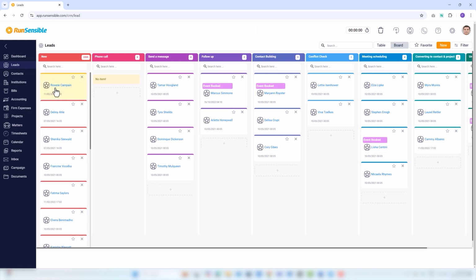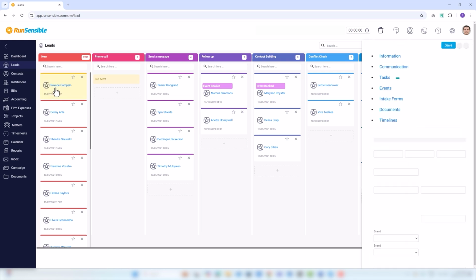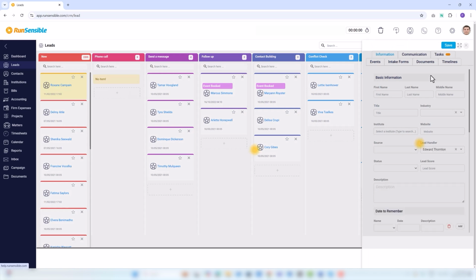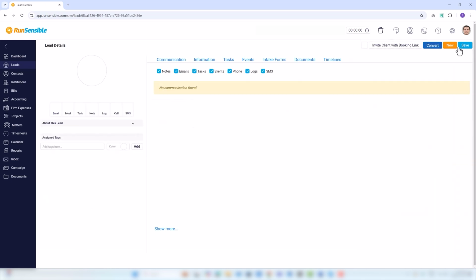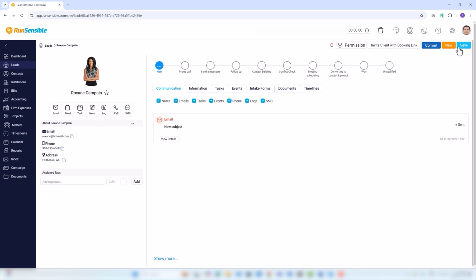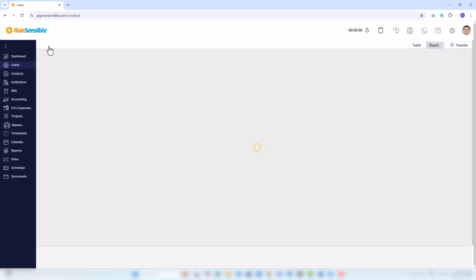To view the details of a lead, click on the lead's name, which appears as a blue hyperlink. This action will open a detail panel on the right side of the screen, providing a quick view of the lead's information while you remain in the Board view mode. If you wish to access the details on the full screen, click on the Expand button located at the top right corner of the Quick View panel. This will allow you to see all the lead's details in a larger, more comprehensive view.